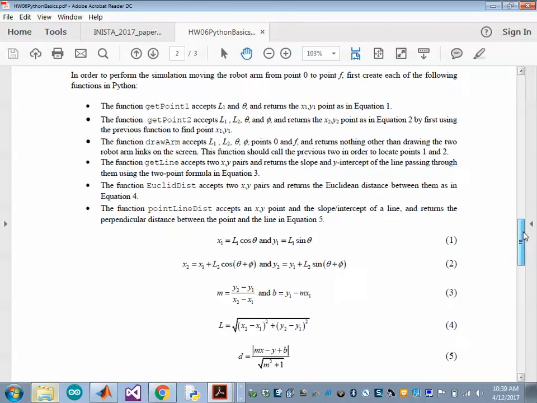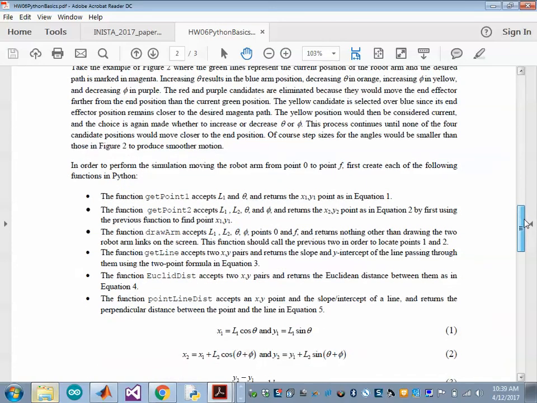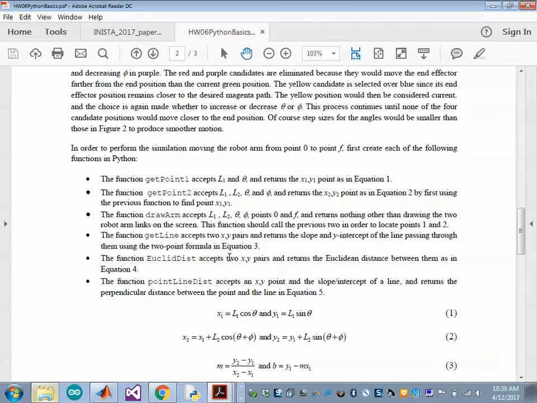All right. So the start and the end position. Okay, the draw arm, what the draw arm should do is it should draw the two positions. It's going to need to find where x1 and x2 are and then draw your little robot arm. Okay, and then I guess I didn't say in here, I guess if you're passing 0 and F, you can also draw the magenta line.